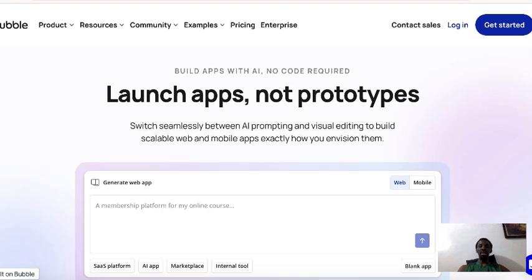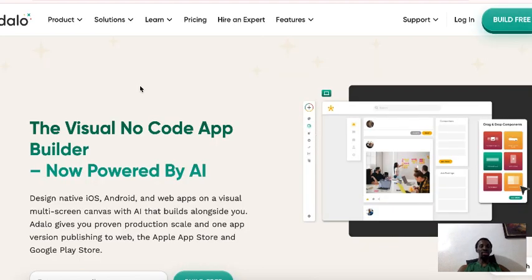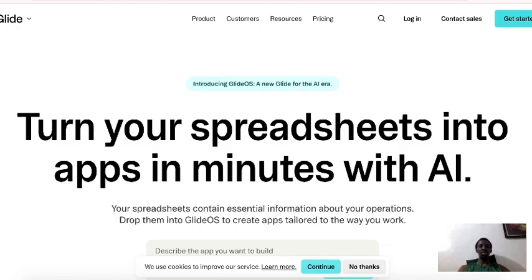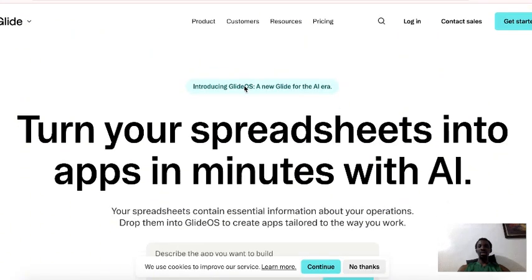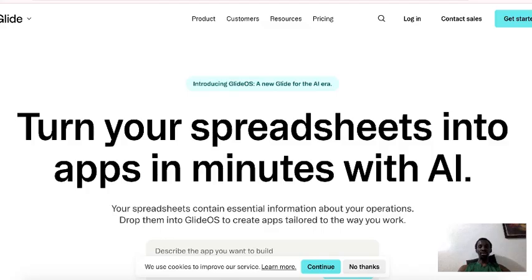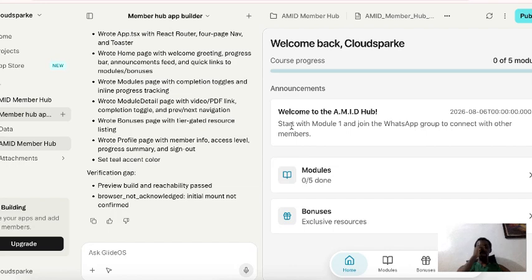Here is another software. This one is called Adalo, this is the platform. The third one is called Glide. I created an account using Glide, and I love this Glide platform. The interface is very, very straightforward.